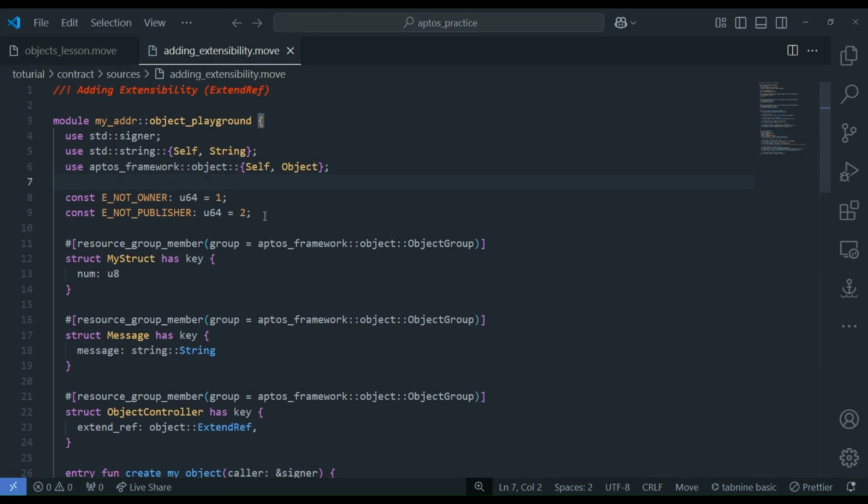So in this line of code, this constant defines the error that will be thrown. The first one is the error when the caller that calls the function is not the owner of the object. This error will be thrown. The second constant is for when the caller that calls the function is not the publisher of the smart contract. The second, not publisher error, will be thrown. So now let's move on.